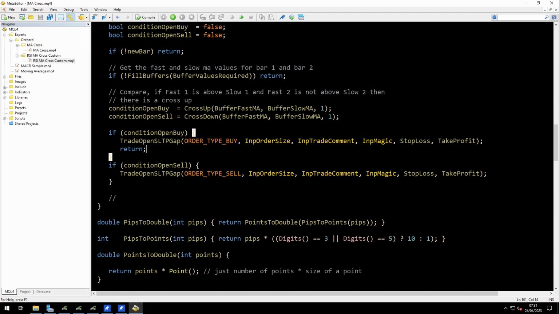So the TradeOpenStopLossTakeProfitGap takes an order type, buy in this case, the size, trade comment and the magic number, the stop loss gap and the take profit gap. And then the condition sell is just the opposite. It takes the order type sell and the rest of the values are the same.